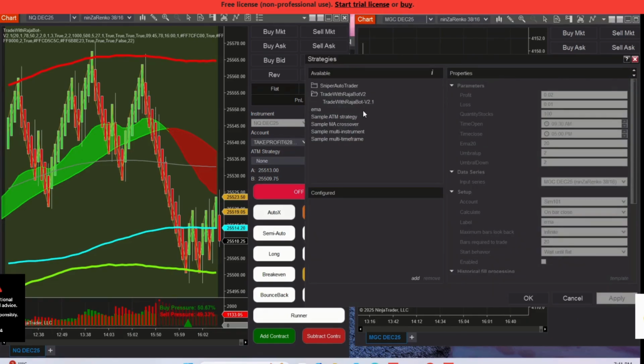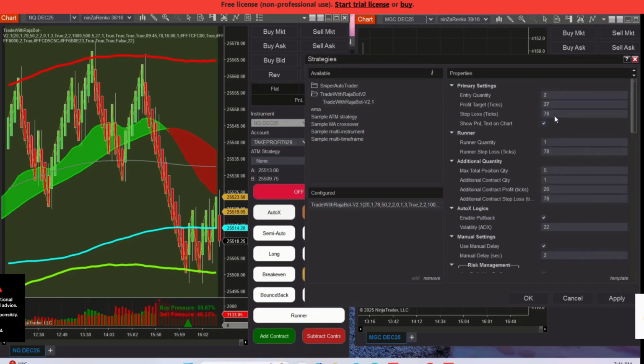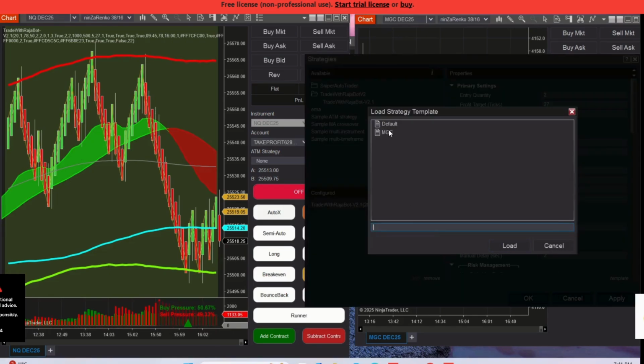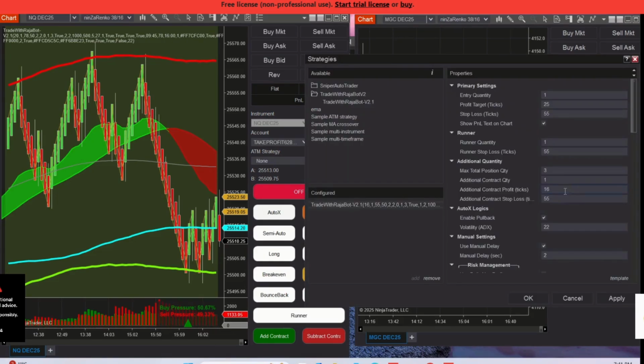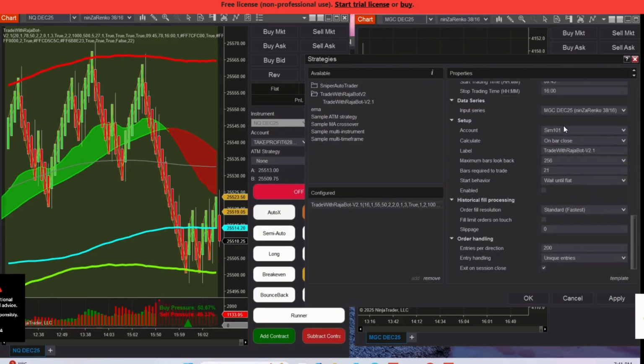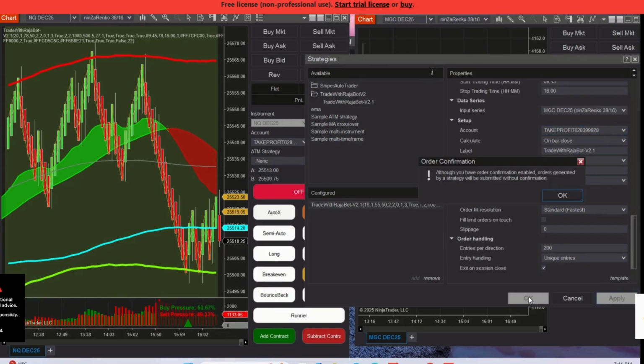After that, click here, add it. And for the gold, you just need to click on templates, load, MGC, click on load. After that, you need to change your account here, click enable, and the bot will be activated.